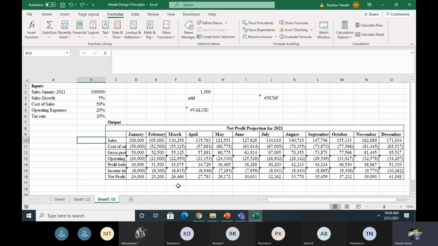Okay. Let's try to move this cell. Let's move it and see. Still it works, right? Even though we moved it, it works. What if this happens?